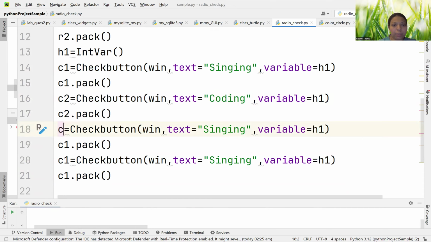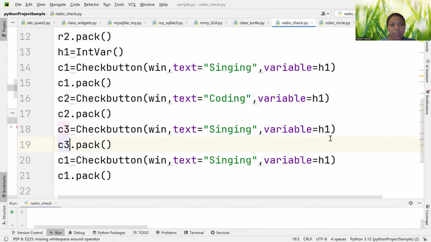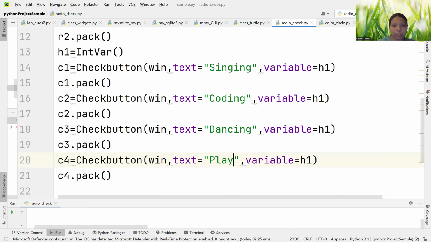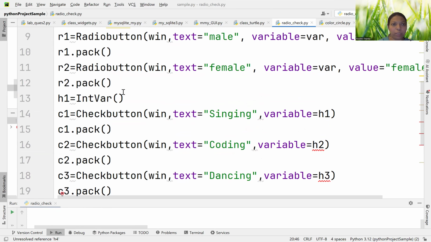And the third checkbox, let us make the third checkbox as dancing. And the fourth one also we can say as playing. So something we can give. Okay, that's it. So we have given, and for all the variables also we have to specify the data type. So this is what is going to identify whether this particular checkbox is clicked or not. So it is on or off for that only.